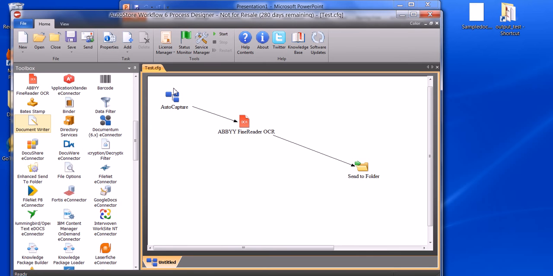What you'll see here is a super simple AutoStore workflow to output a PDF document. So we've got a 3-step process here. Auto capture to capture a document or an image from the desktop. The Abby OCR to convert that document into a searchable PDF, and then send to folder to route that document into a folder. In this case, I have an output shortcut here on my desk. That's where we're going to be sending the document. So this is a basic convert to PDF workflow.